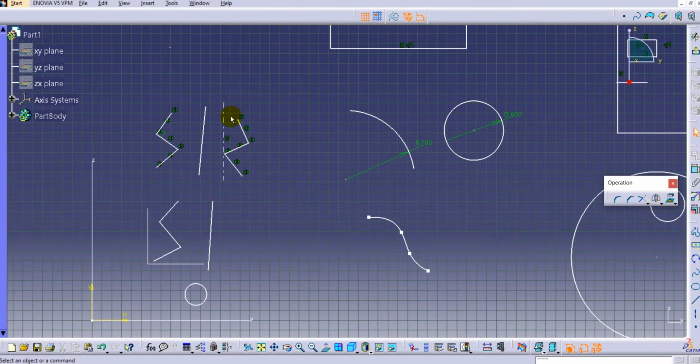You can see the mirror is created, and if you try to manipulate this sketch, it is going to manipulate the mirrored element as well. Similarly, we can use the axis. Again, just select the sketch, press enter, and then select the axis. Now again, if you try to manipulate this one, both the mirrors will get manipulated. In this way we can use the mirror option.